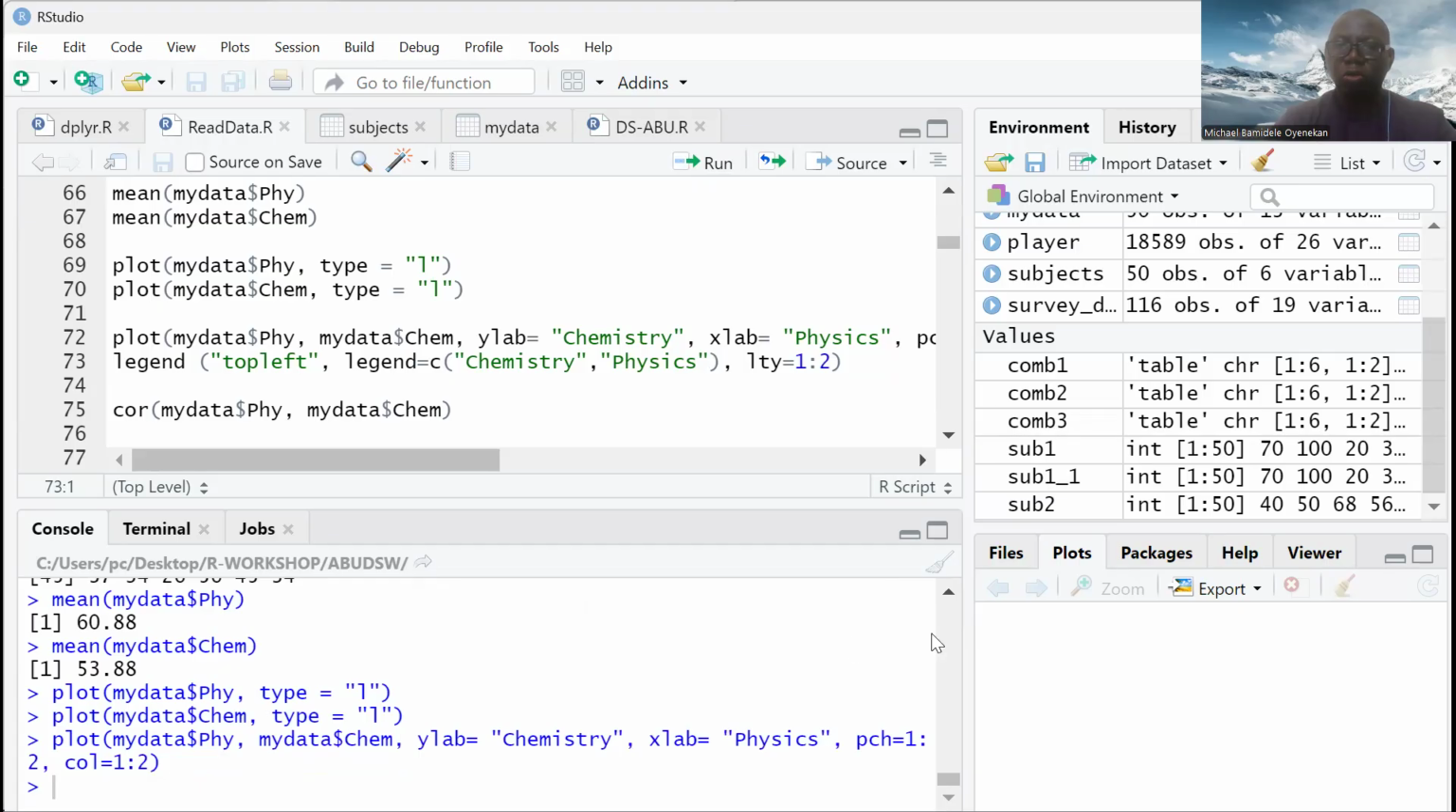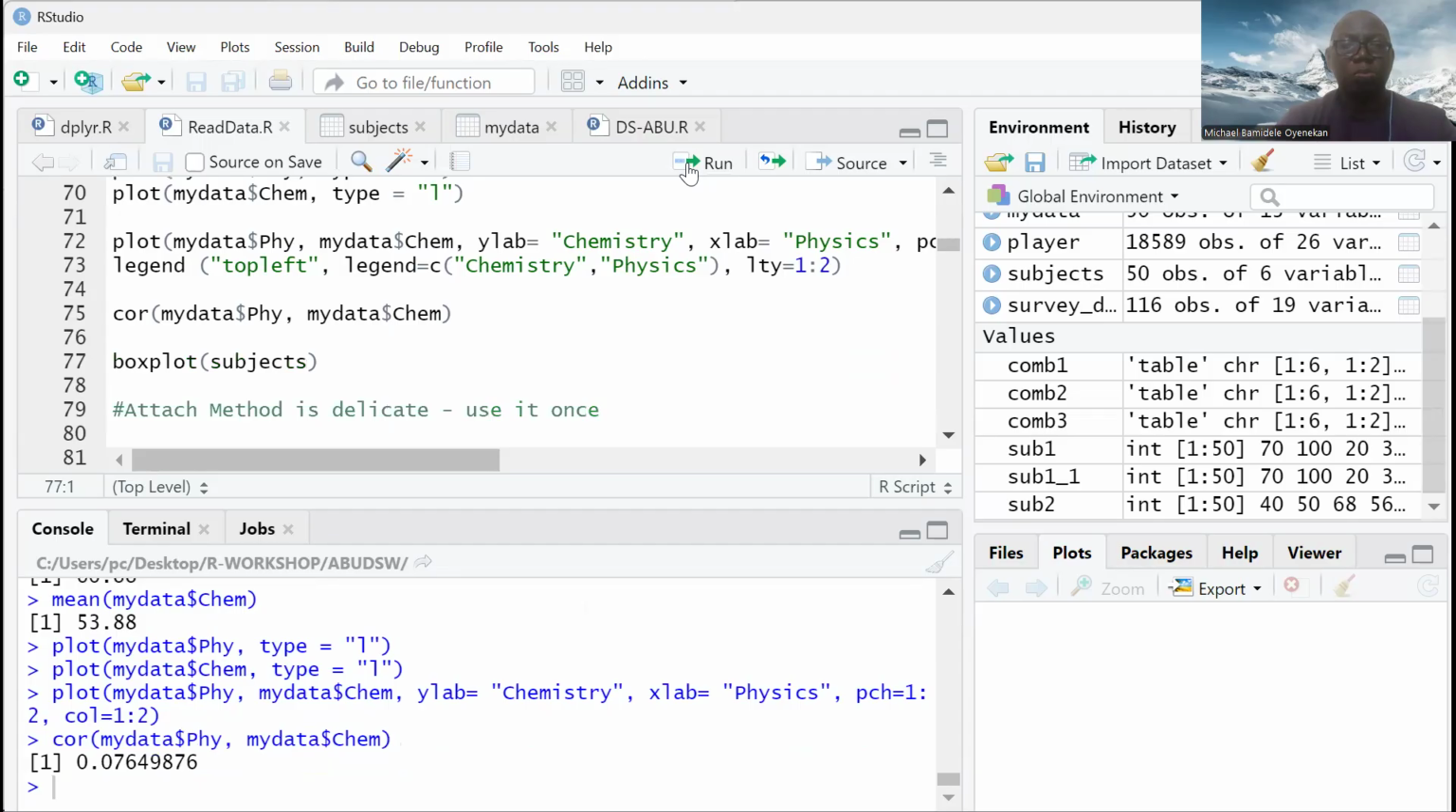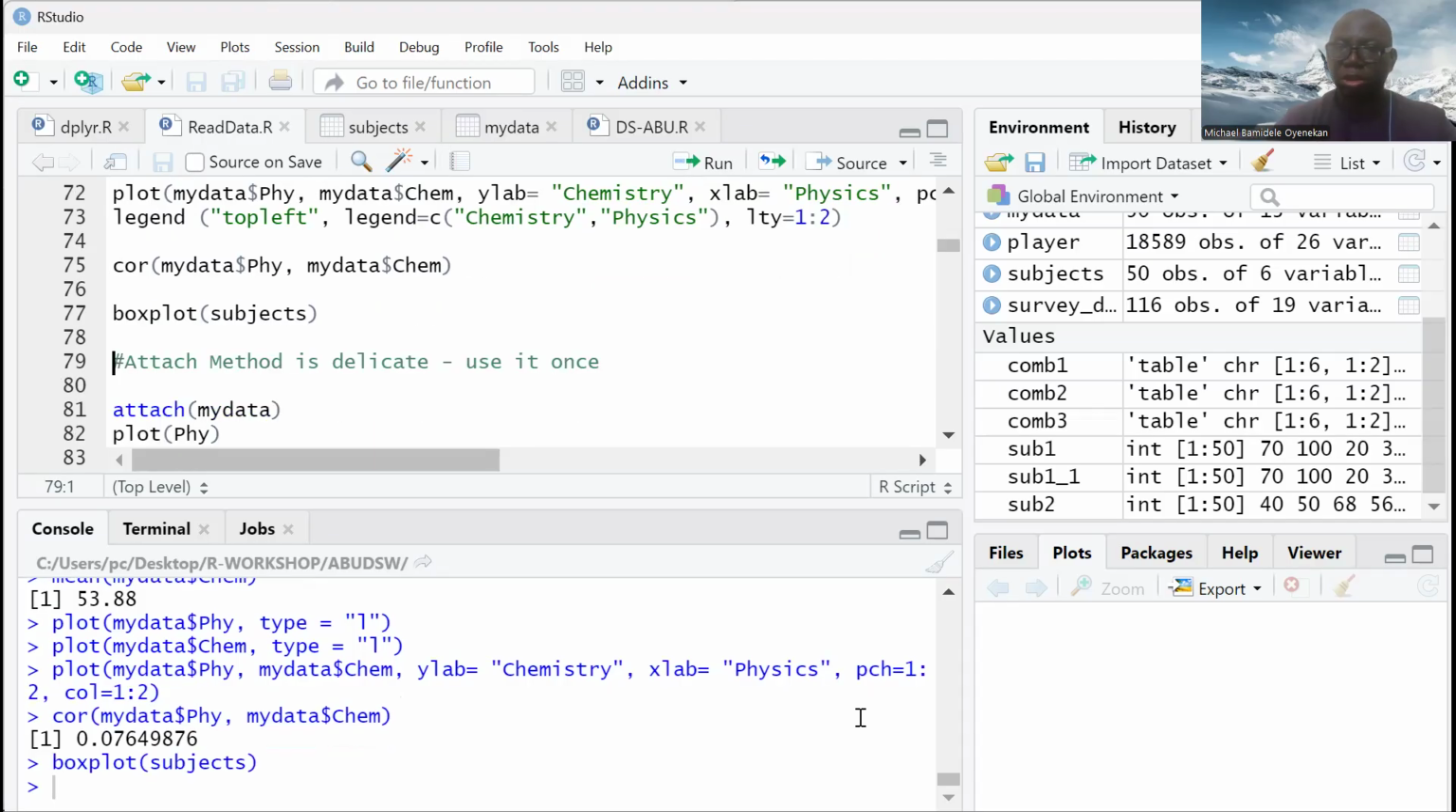When you plot, you may not go and look for the. Yes, this is blocking me here, and so I have to probably shift this. This is the plotting here. And this is a correlation here. This is the correlation. Then box plot, plot subjects. You can take this one up so that you can see the box plot. You can see the box plot here.